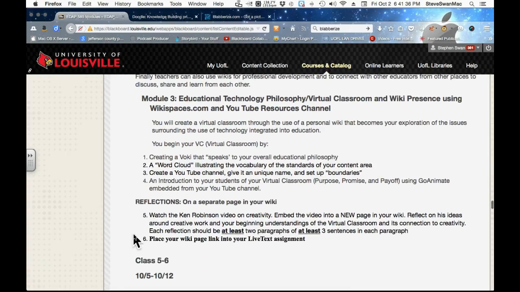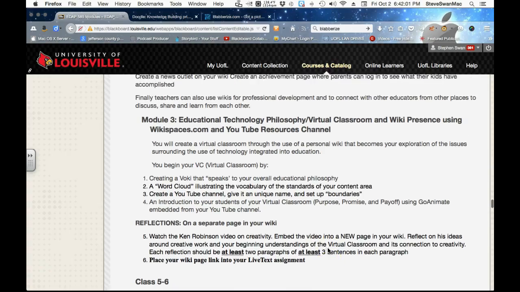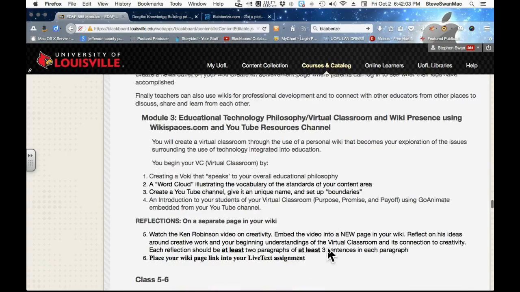Then in your wiki, you're going to watch the Robinson video. So this is going to go in your wiki or that web page that you have. Embed the video into a new page so you know how to do it. Reflect on his ideas about creative work and your beginning understandings of the virtual classroom and its connection to creativity. Each reflection should be at least 2 paragraphs, at least 3 sentences. I don't think that's a whole lot of work to do.